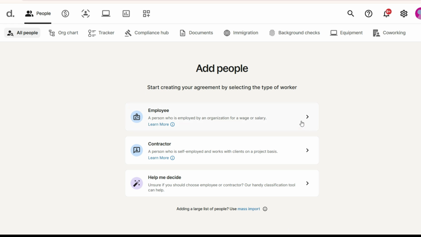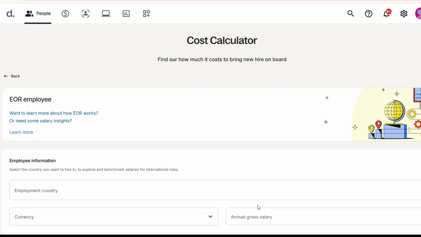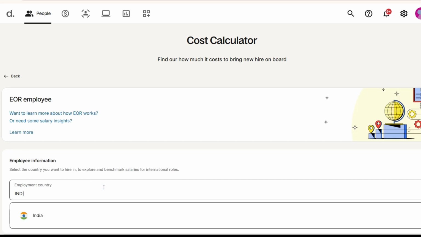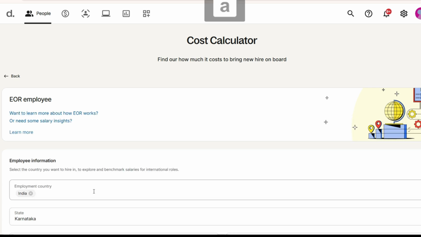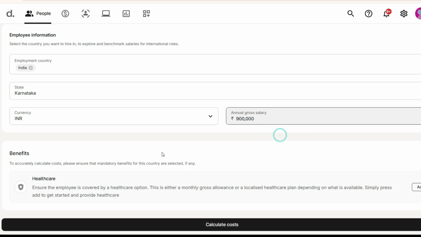So when it comes to employee, once you click here you can do a quick cost estimate. Let me show this to you. Start your estimate. Once you're here, you can choose the country where your employee is getting hired. For example, India here, and then in India, which state? For example, let's say Karnataka. Once this is selected, come down to currency. By default, it shows that country's currency. You can change it if you want. And then you enter the annual gross salary for that employee. For example, here we select this.